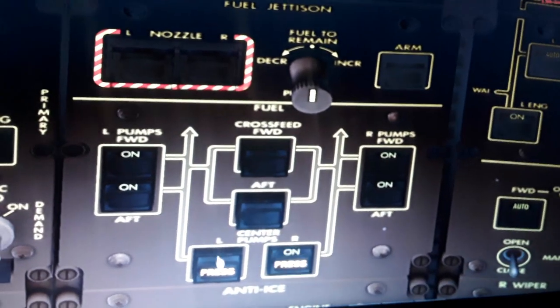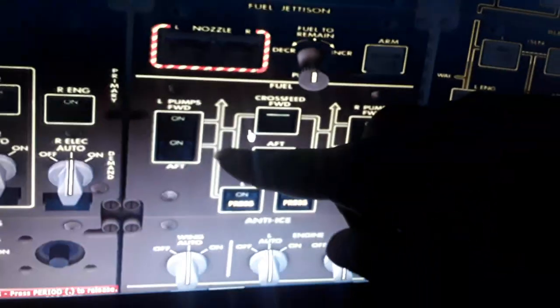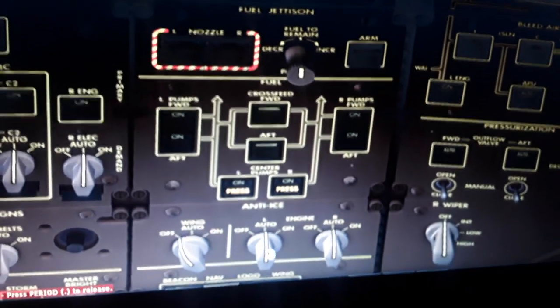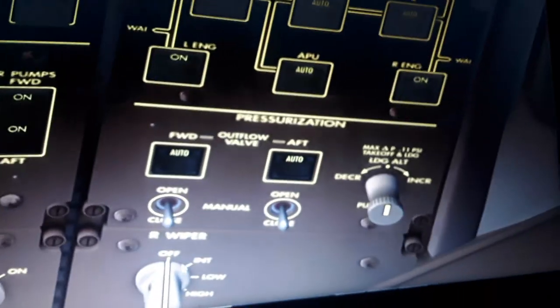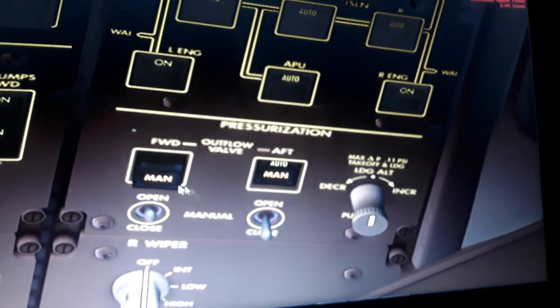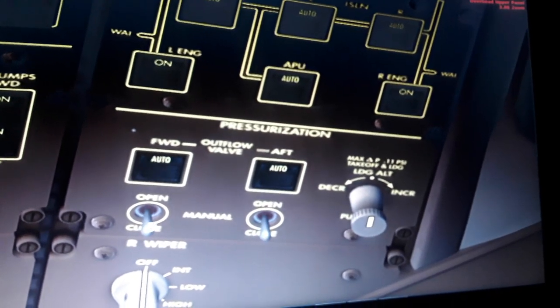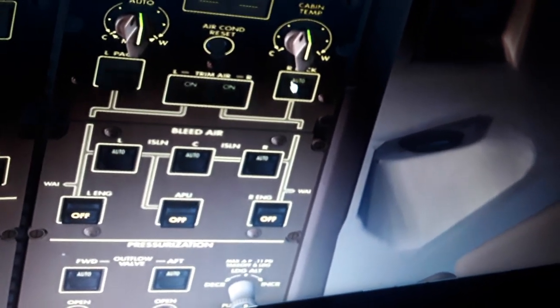You can turn on and off the crossfeed valves to balance the fuel between the left and right wing, and also wing and engine anti-ice. Over here we have the cabin pressurization. You can set the bleed valve and the outflow valves. If you want to use the manual, you have to turn it on and off as you climb and descend to pressurize the cabin. And we have the bleeder from the left to the right engine, and the APU. We need the APU to start the engine.